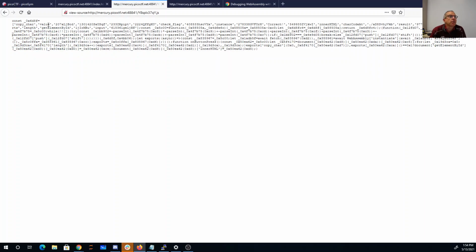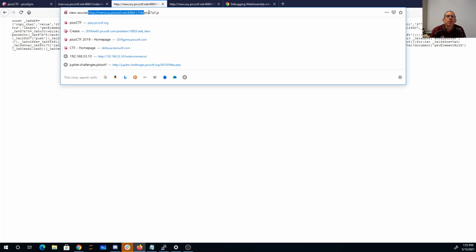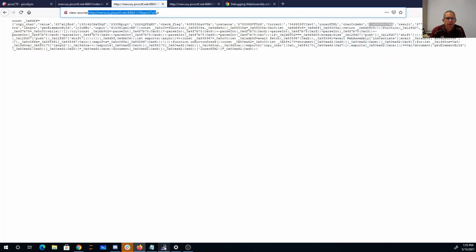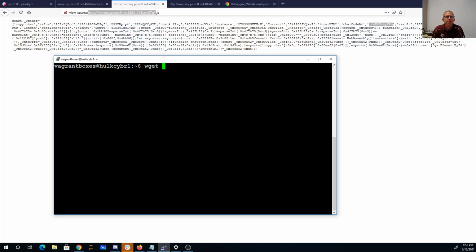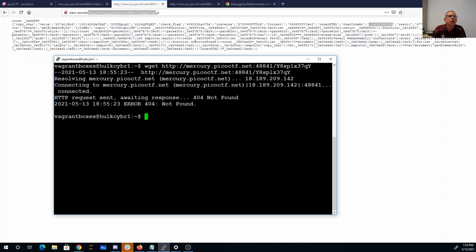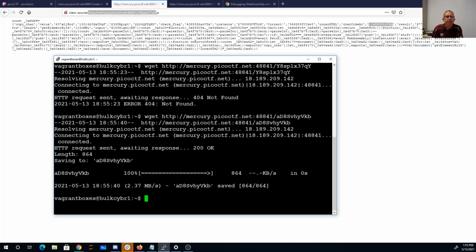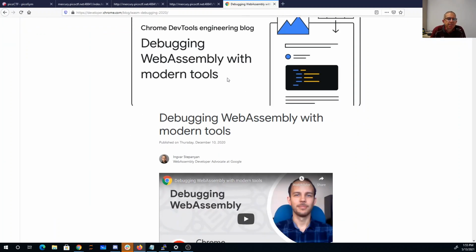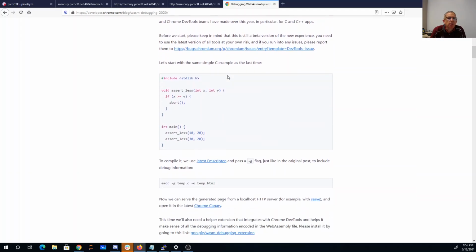All right, so what we've got going on here is we see another one of these files, this AD8SV whatever. And if we download that, it is going to be a WebAssembly. So we'll do copy. I'll show you how we can figure that out. It's supposed to be this AD8SVHYVKB. Let's say file. So it's a WebAssembly.